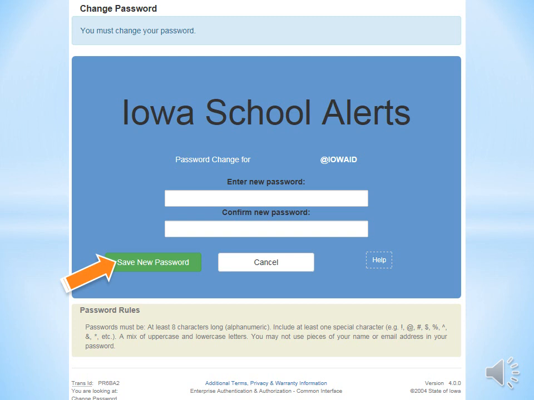This will change the password for your new account. If there is a problem, like you typed in a password that violates the password rules, you will remain on this screen and will get an error message. If the password is fine, you will be redirected to the sign-in screen where you are now ready to log in.